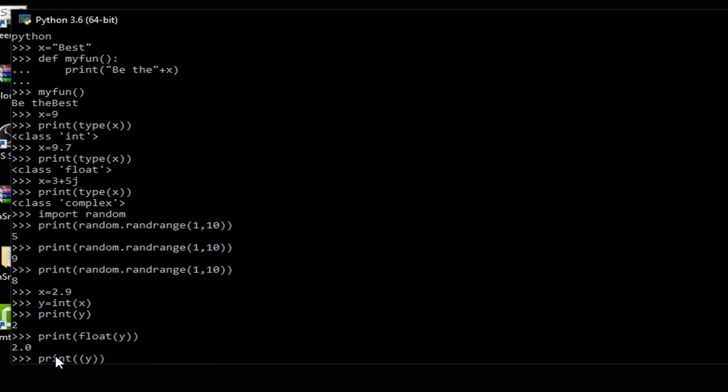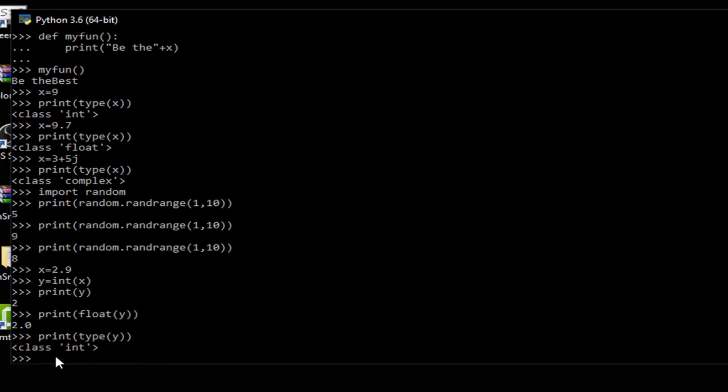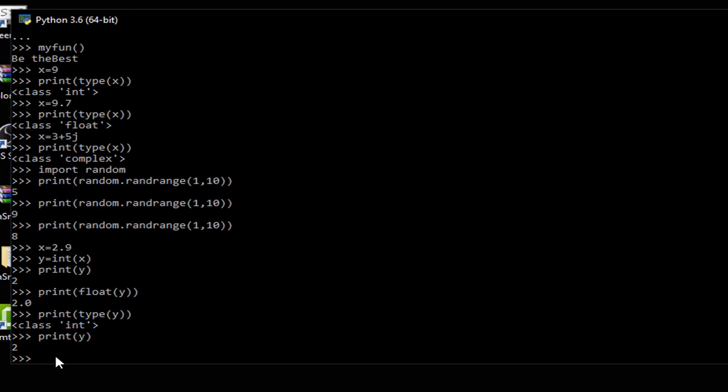You can even find out the type. I get it as integer. How come? Oh yeah, because I've assigned a value 2 to y, so it is giving me an integer. So it is giving me a class integer.